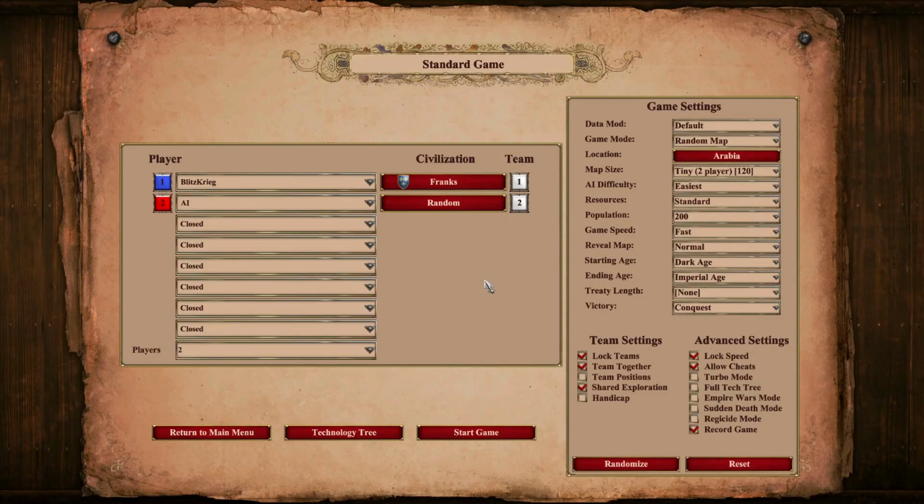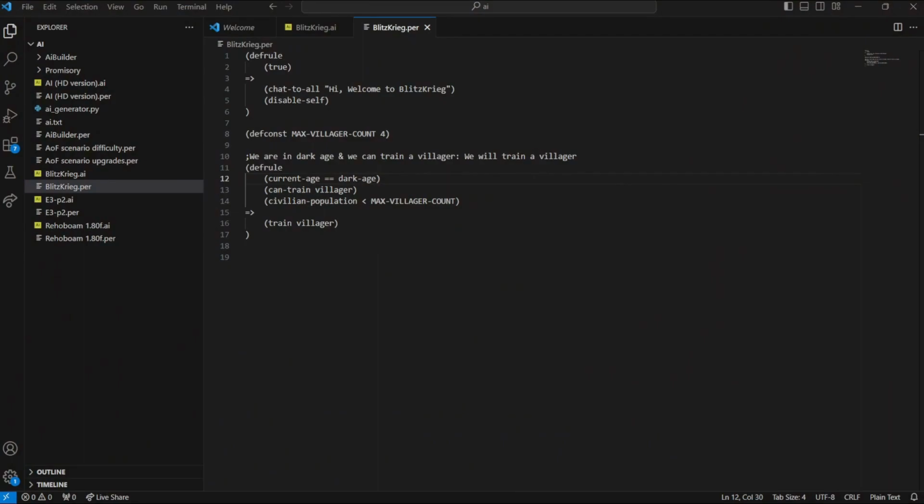Alright, so let's head back to the editor. If you remember, this is the file that we created in the previous video, where we had defined a rule to train a villager and we had also defined a constant value. Now let's see how we can split this logic into multiple files.